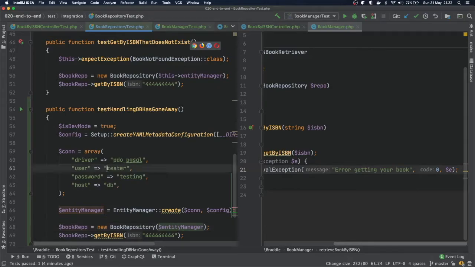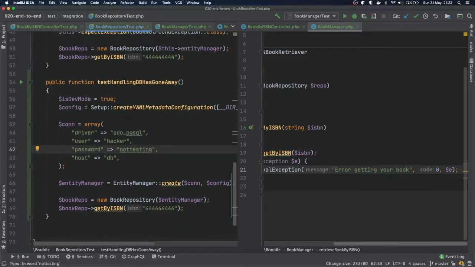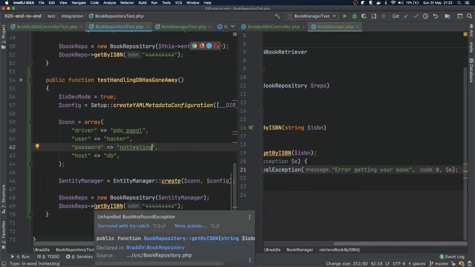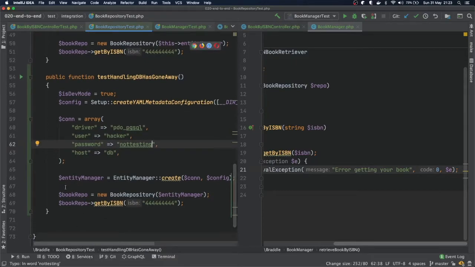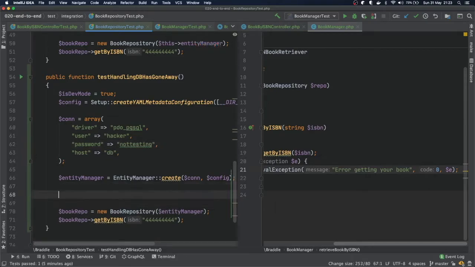Well, there's an easy way, and that is hacker. We can change the username and the password to "not testing bad person." There we go. So now, when we try to use our entity manager to talk to the database, the username and password we have is incorrect. That's how we're going to test our database going away. Someone has suddenly changed the password. Well, usually on our database, but for now we've done that by resetting our password here.